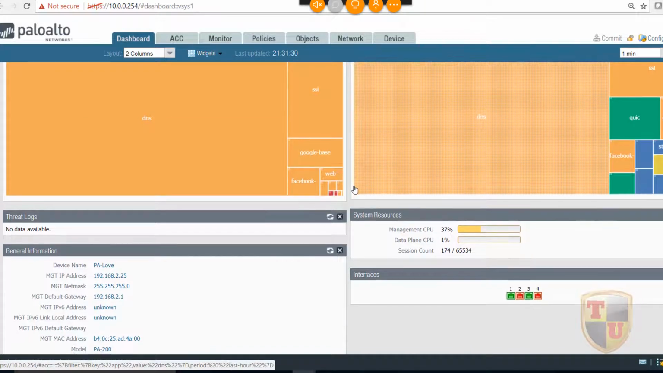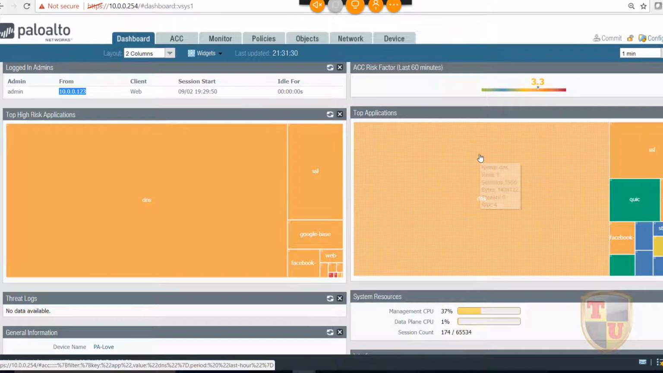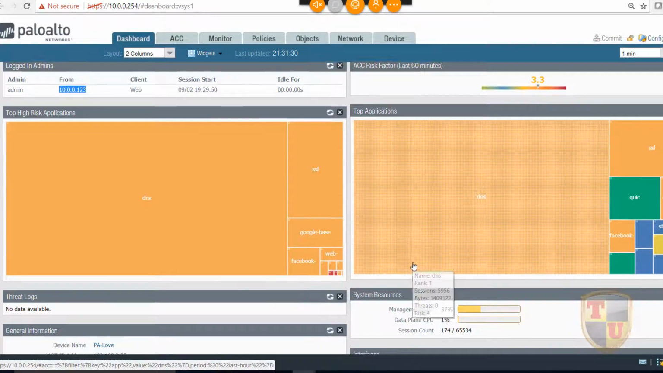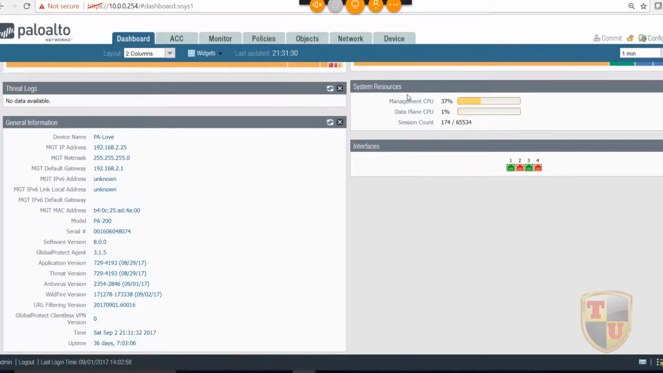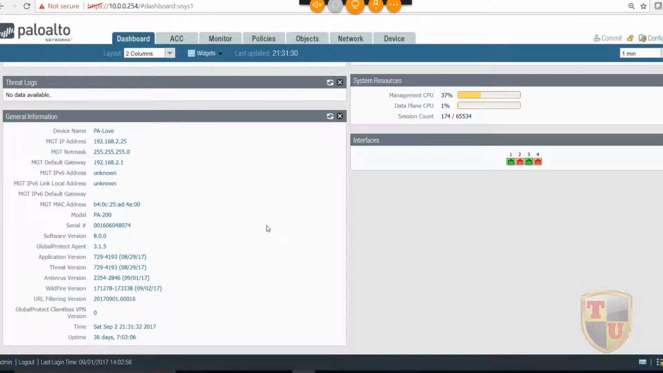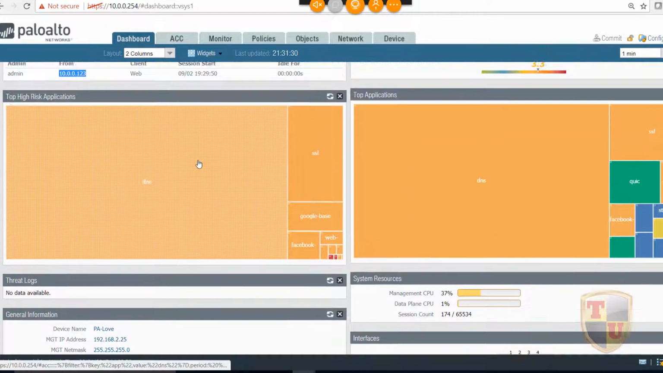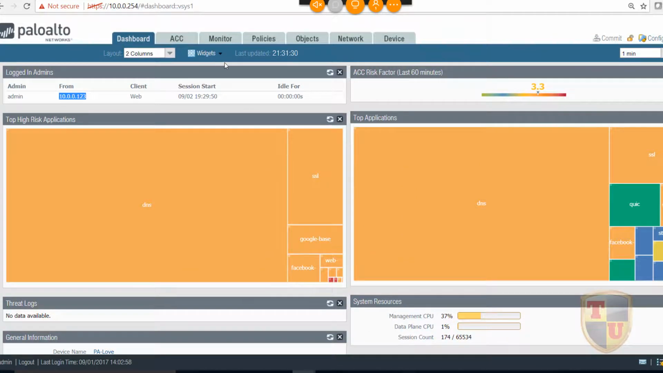So this is what we're looking at right now, right? A lot of pretty stuff here. I tend to look at these different colors and things like that, but that's just me. System resources. You see this stuff here because I wanted it. This is what I wanted to put here. You can customize this dashboard any way you want.